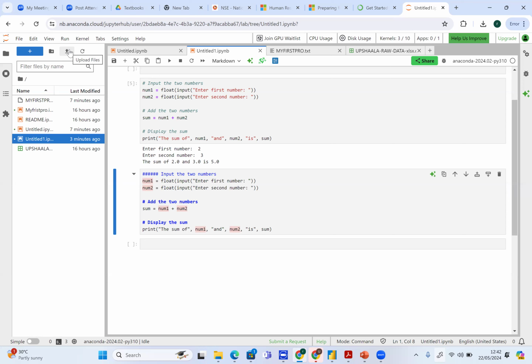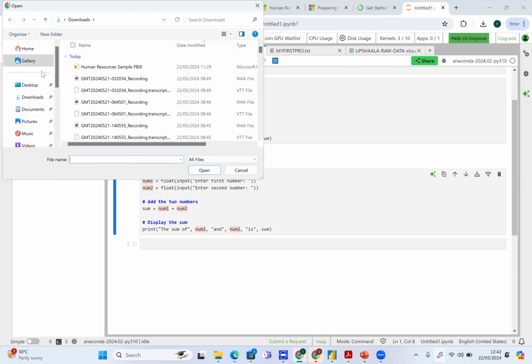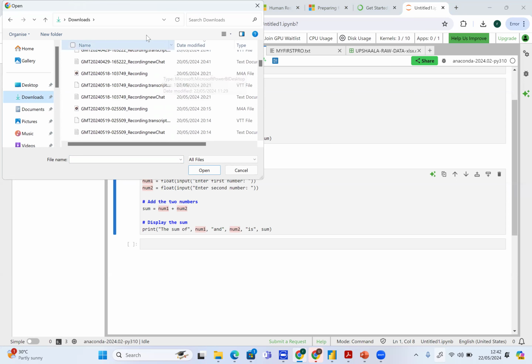I can say for the complete span of your data science career, you can depend upon your Jupyter Notebook, right? So click on upload. Click on upload. So let me upload some Upshara data set.